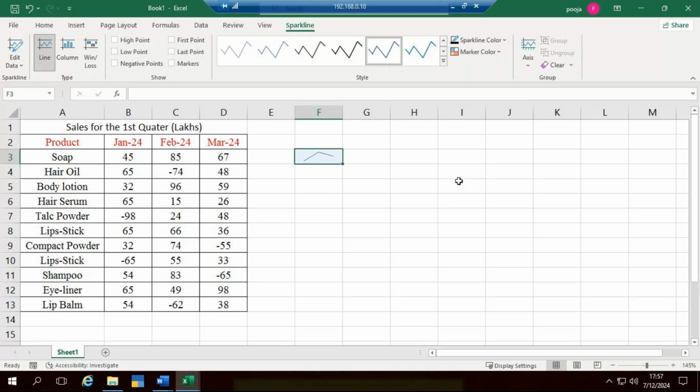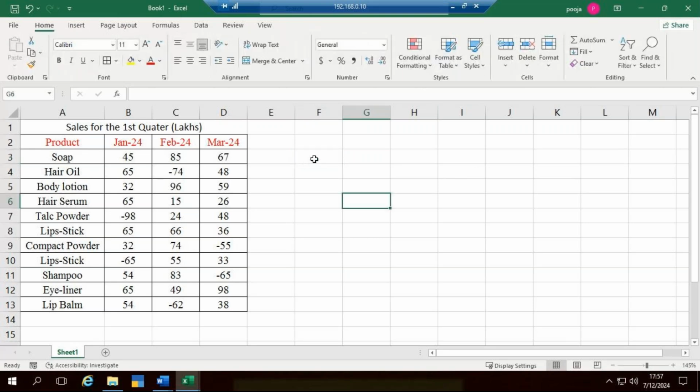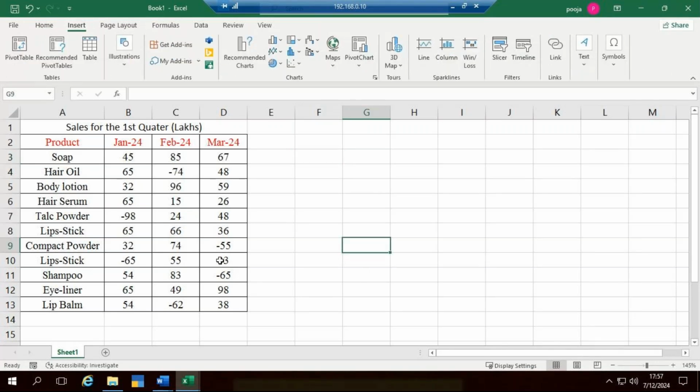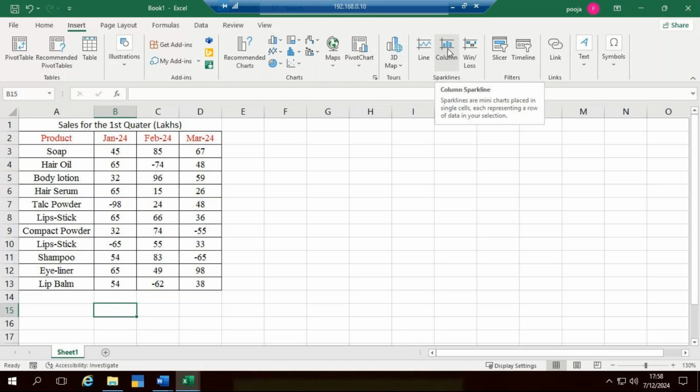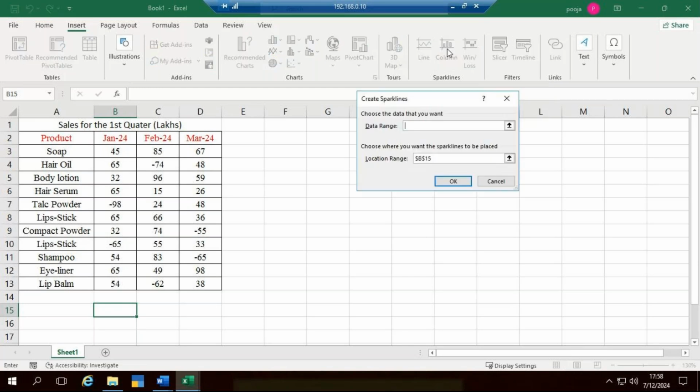Ma'am, I did not understand the data range. Data range, you are selecting this data. See here. Select it, insert. First I'll show it column wise. So I want to see a mini chart for my Jan data, so I'll select the cell first. You can select line or column, no issues regarding that. For this I'm selecting the column. Any doubt till here? No, ma'am.